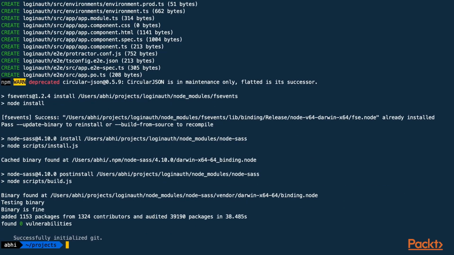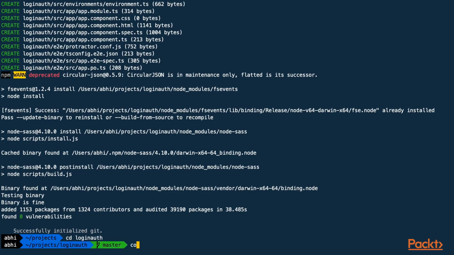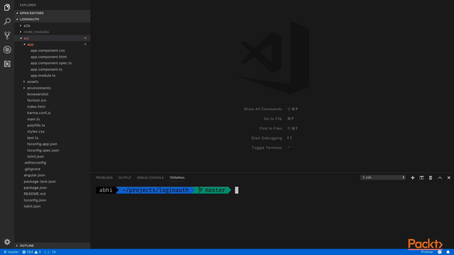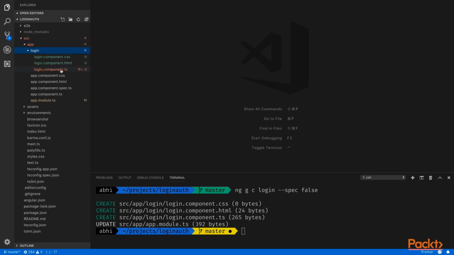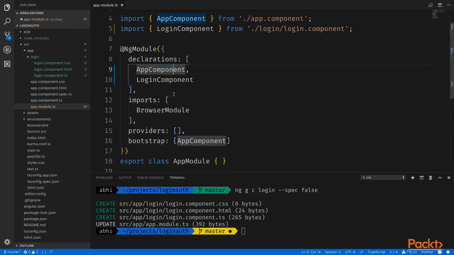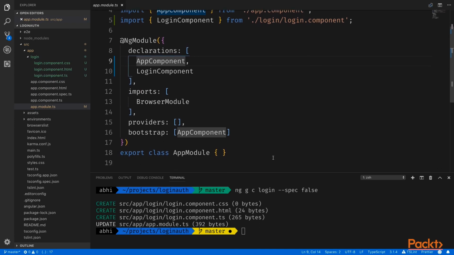After the project is set up, let's go into the project and open it in a code editor. Alright, so now I am in my project and I am in the terminal of my code editor, and here I'll generate a new component called login, and that should also add it to my app module. I'll also generate another component called register.